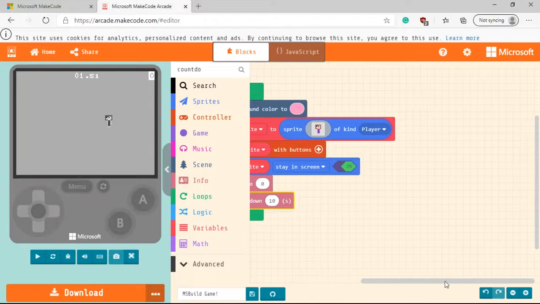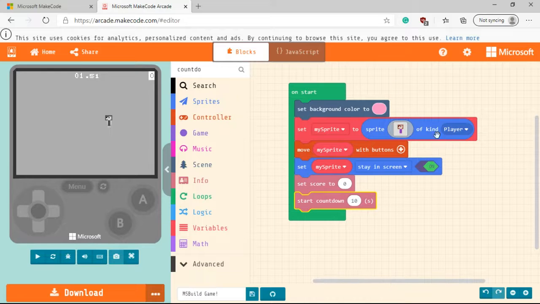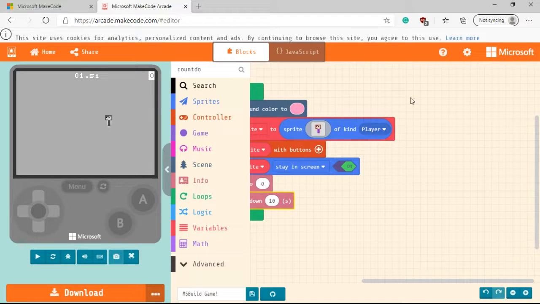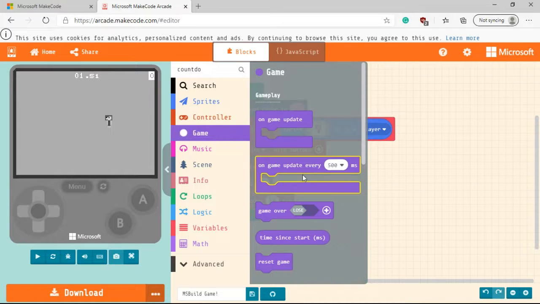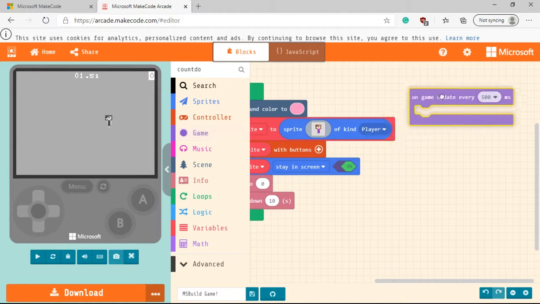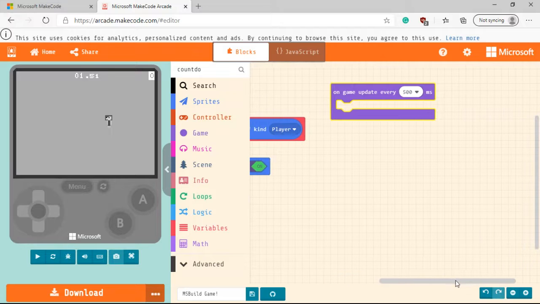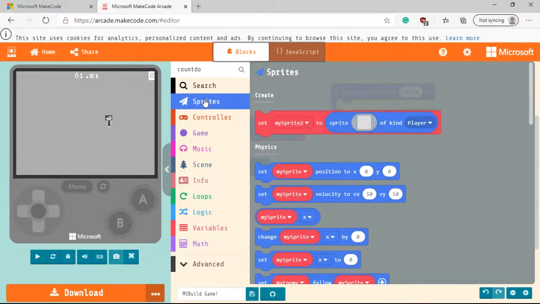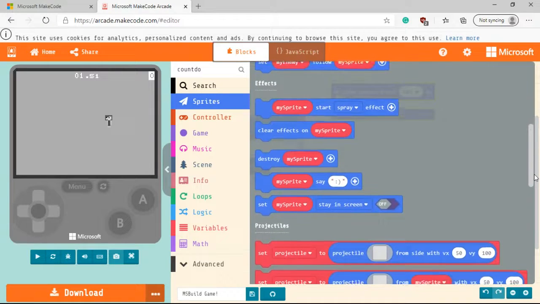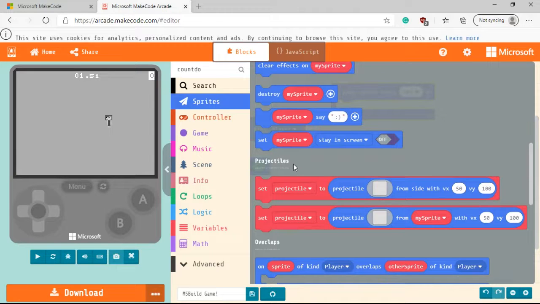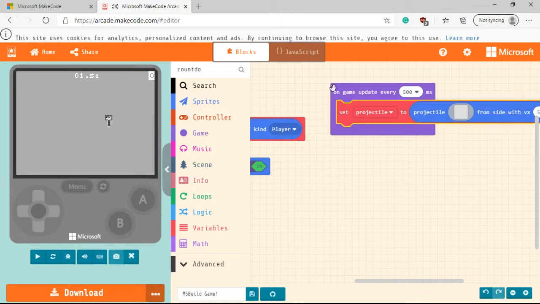In this game, we want to add some fruits for the user to collect. To create some space on your workspace, you can just use this little scroll bar at the bottom and scroll towards the right side to get some space for your blocks. Next, let's go to Game. Here, you're going to drag this block that says "on game update every 500 milliseconds" and place it onto the canvas. You need another block, which we're going to add and then discuss what it does. So go to the Sprites category, scroll down till you see a heading called projectiles, select the block that says "set projectile to," and drop it inside this purple block.